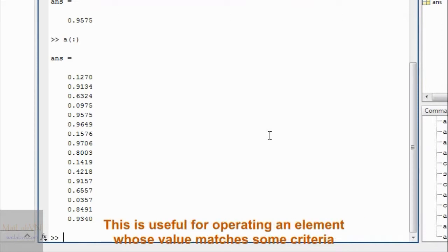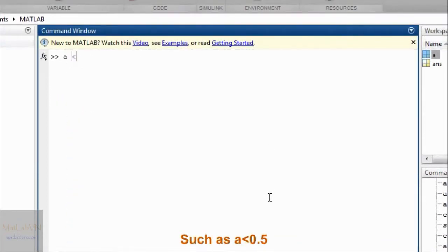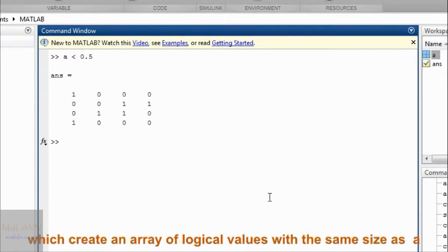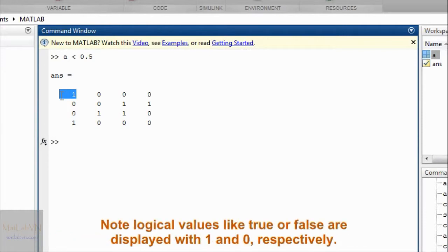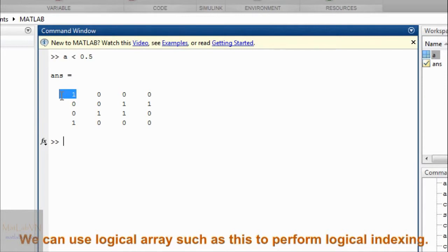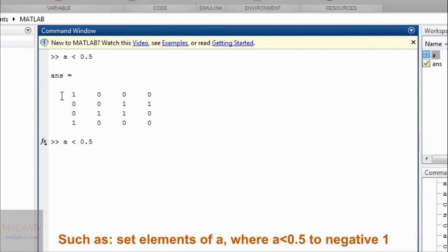This is useful for operating on elements whose values match some criterion, such as A is less than 0.5, which creates an array of logical values the same size as A with true values displayed here as 1 whenever A is less than 0.5. Note, logical values like true and false are displayed as 1 and 0 respectively. We can use logical arrays, such as this, to perform logical indexing, such as set the elements of A, where A is less than 0.5, to -1.